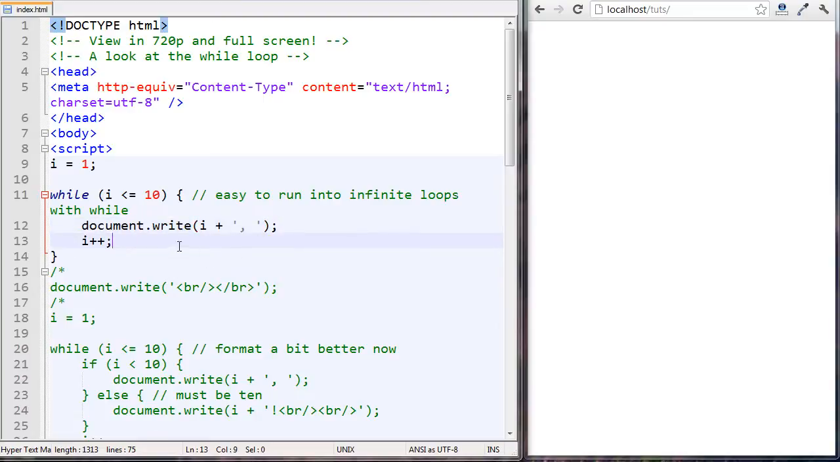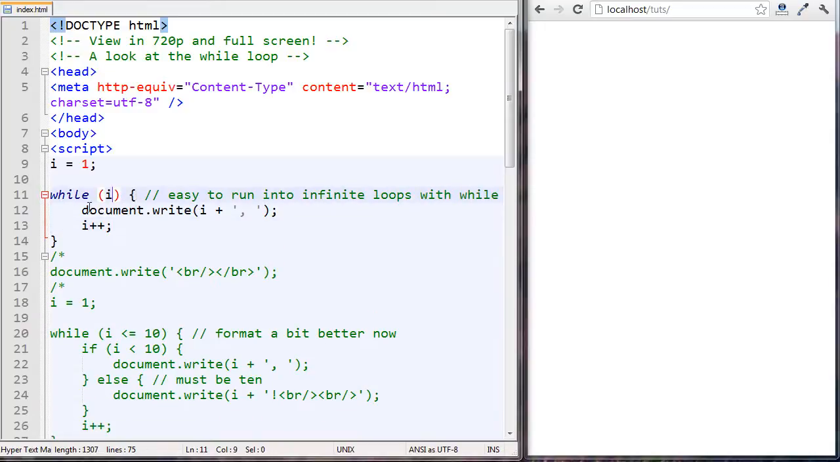It's very easy to run into an infinite loop with a while loop. So for example, if I took this stuff away and we said while I do this I++, what would happen here is we'd say while 1, this would evaluate to true, and then we'd write it out, and then we'd increment I by 1, then this would be 2, it would still evaluate to true, and it would always evaluate to true, and we'd be in an infinite loop.